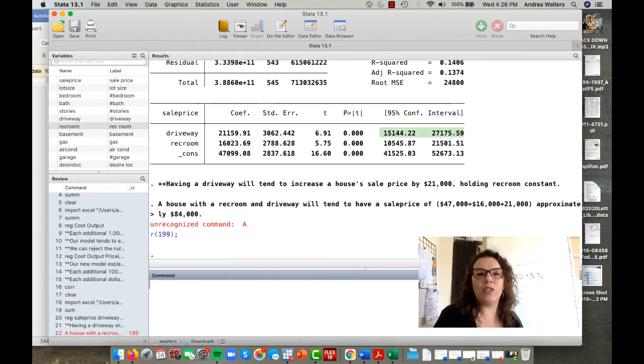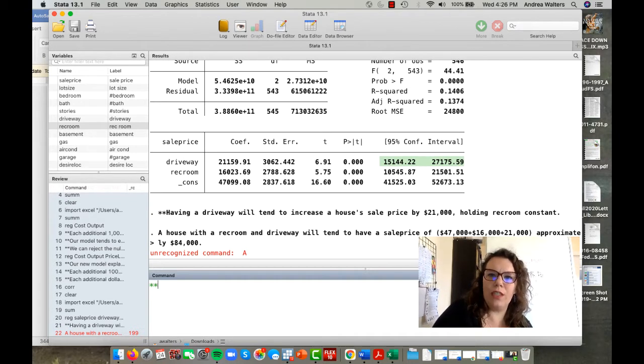So those are some ways we can interpret that. I definitely should have put an asterisk in front of that, but that's okay. And then we can interpret the R squared. Again, this model explains very little of the variation in sale price.